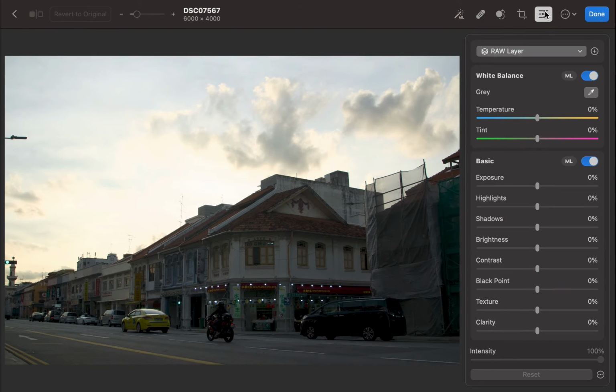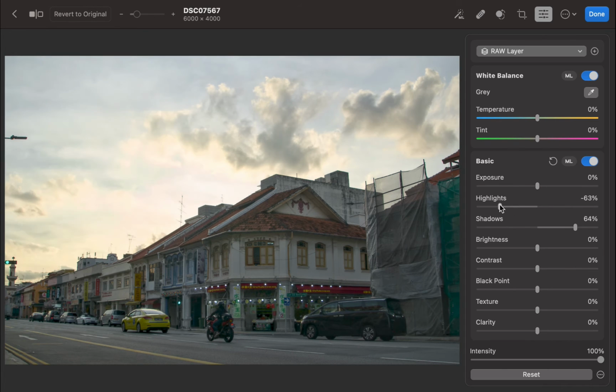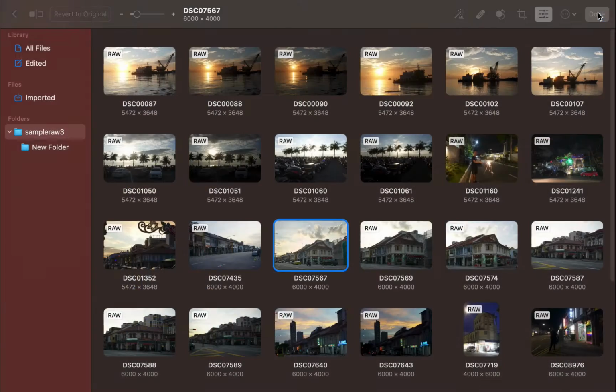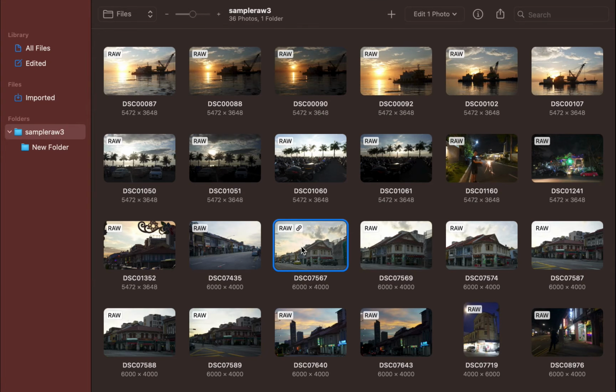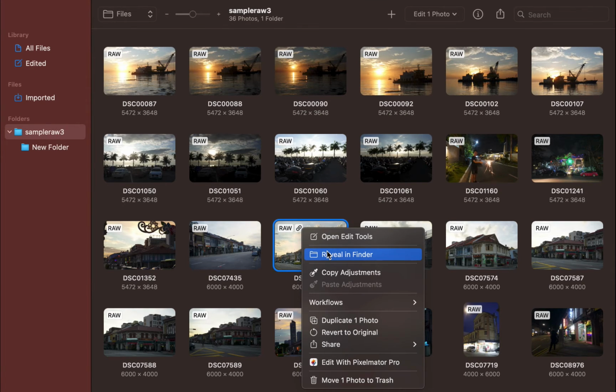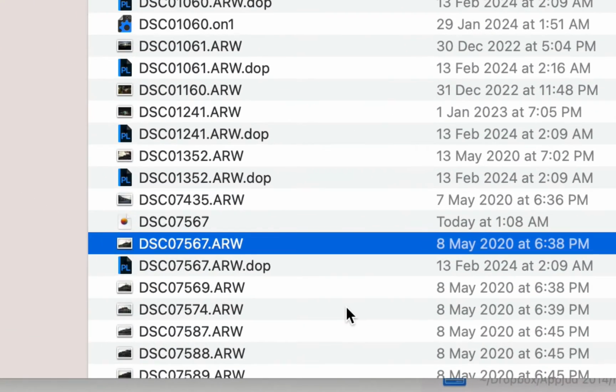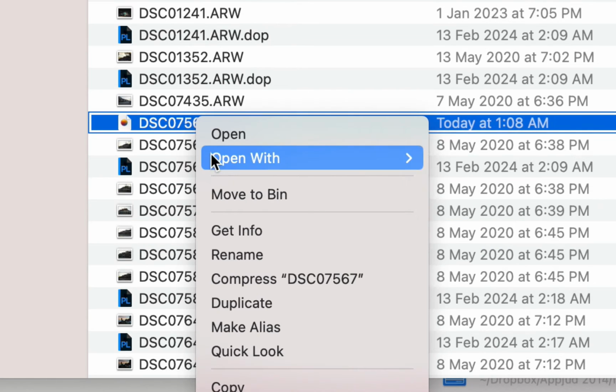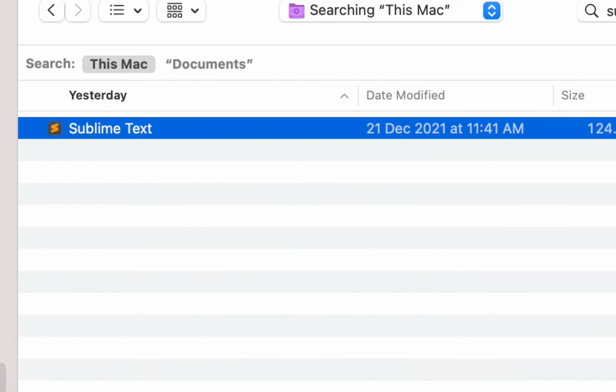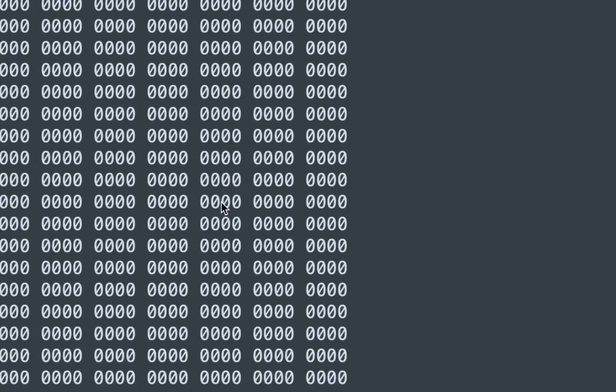I'll perform a few basic adjustments. Click Done. Notice as I navigate to the Photos folder in Finder, Photomator has created a small sidecar file which contains all the editing information. The raw file itself has not been modified and remains in the same directory.